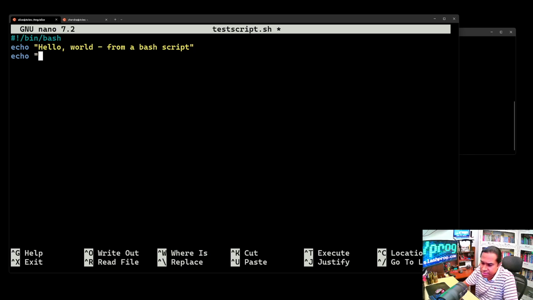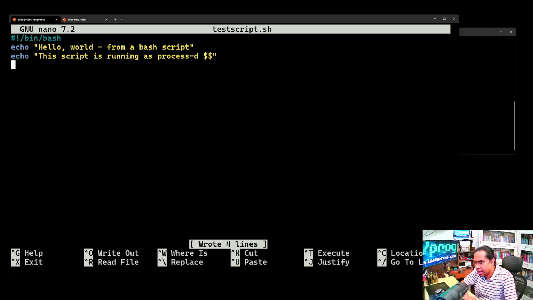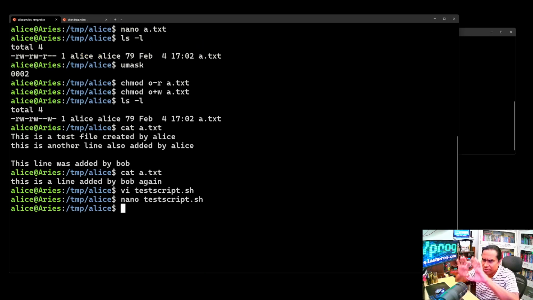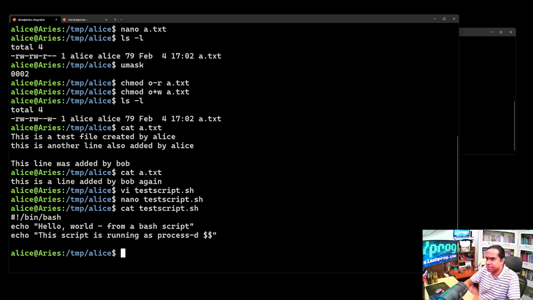You can also add another echo and say this script is running as process ID, and I put a dollar dollar. Dollar dollar will expand to the current process PID. So I'm just going to put that there. That's it. Nothing more. I'll just save the script and exit. Just two echo commands in the shell script. So if you do a cat test script.sh, there's just two echo commands in here.